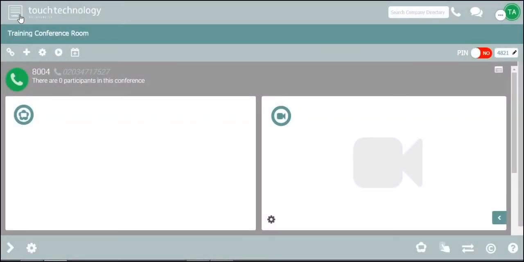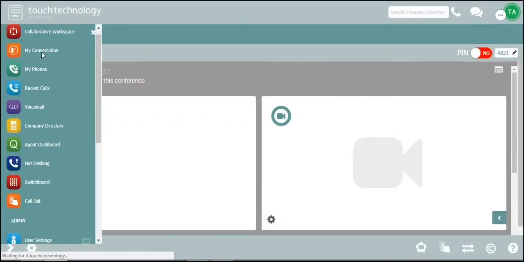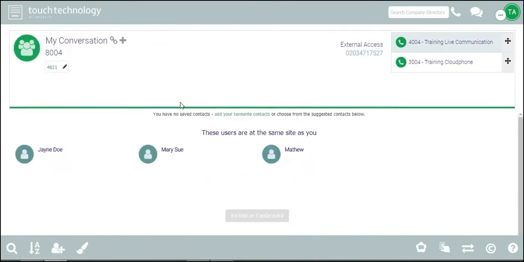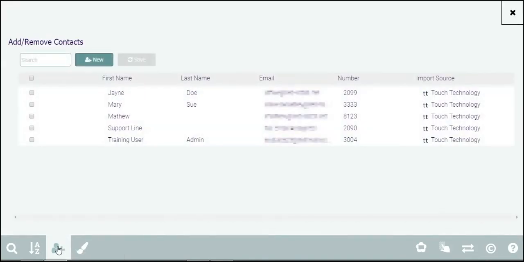The next page we'll be going to is My Conversation. My Conversation provides you an overview of the presence information for your colleagues within the business. When you first go to this page, it will say you have no saved contacts. You can choose to add contacts by selecting the plus icon in the bottom corner here.